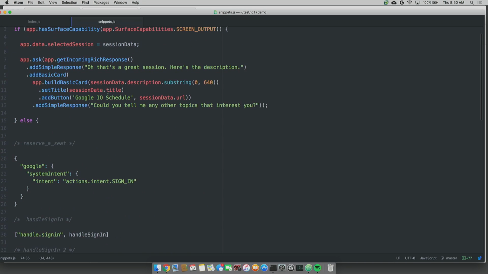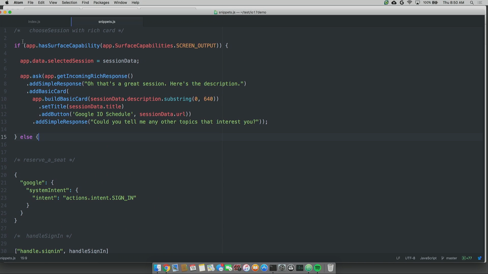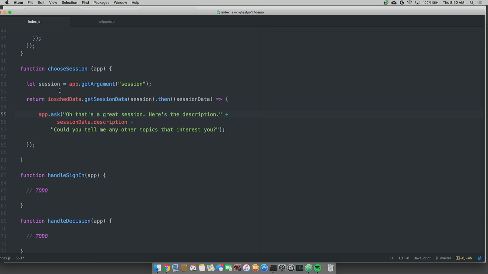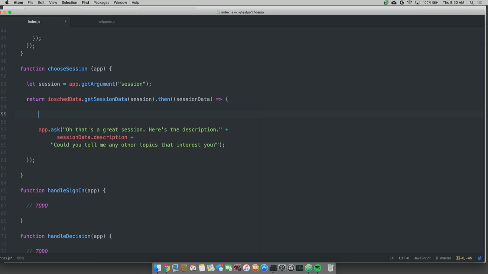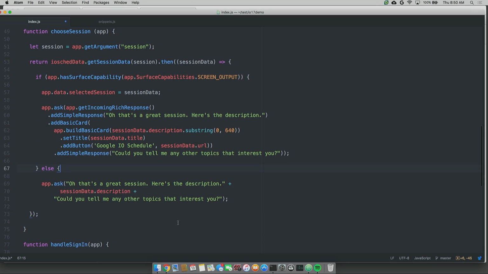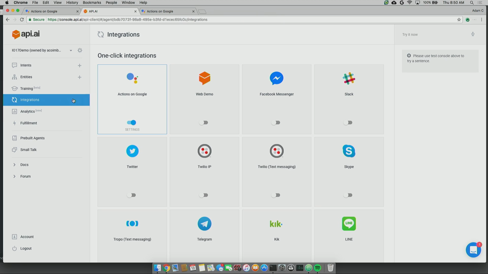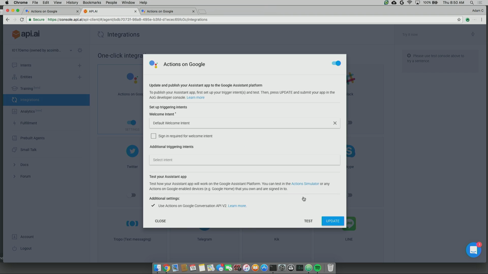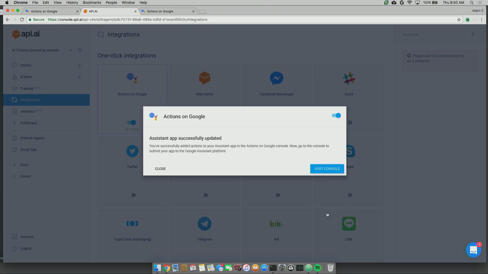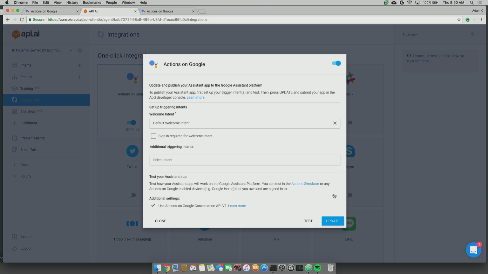So we have that code that we showed before prepared here, and we can add it in. And we're checking whether there's screen output, whether the user has a screen. And if they do, then we add this rich response. Otherwise, we can fall back on this text response. OK, and my webhook will automatically update. And I can go and update and test.